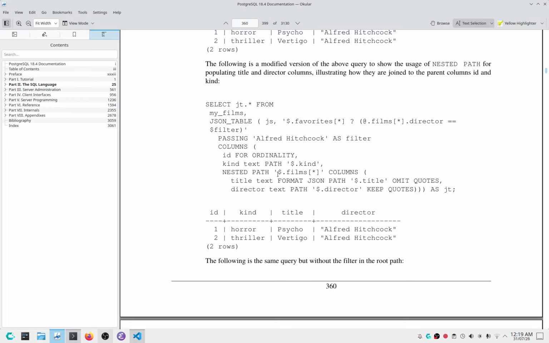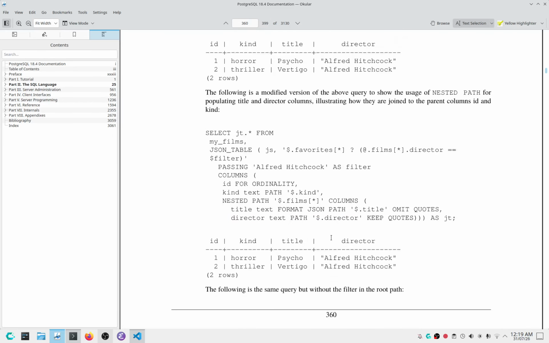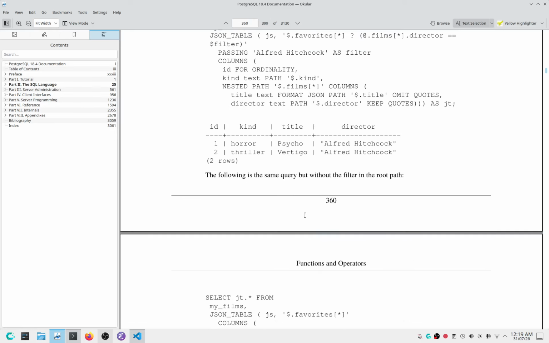So what we do is nested path $films star. Now you see here the difference is once we have this nested path we have taken, we simply say dollar dot title or dollar dot director. We don't say dollar frame star dot title or dollar frame star dot director as we have done here. We simply say dollar dot title, dollar dot director. So this is how we traverse the nested elements, and we have the selection.